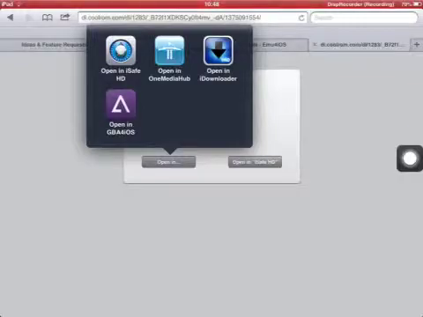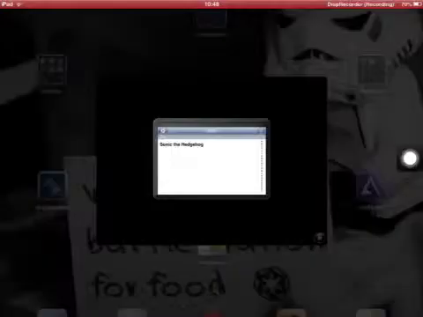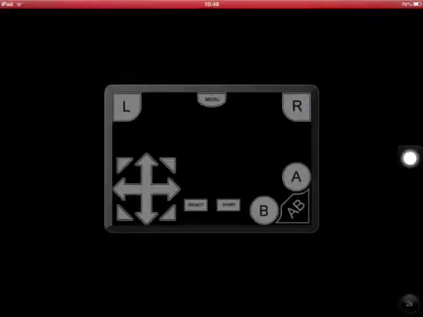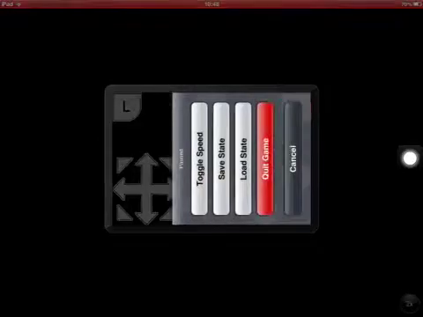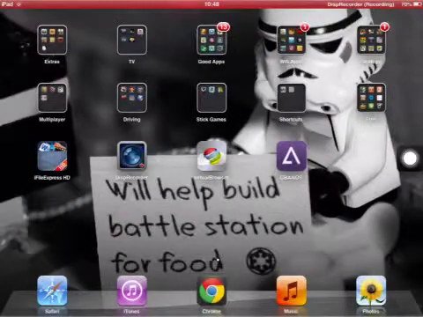Open in GBA for iOS. And I have Sonic the Hedgehog, and it won't run because, you know, it's not for GBA. So if I can close this, I'll just open it up first. As you can see, nothing's happening. Quick game.